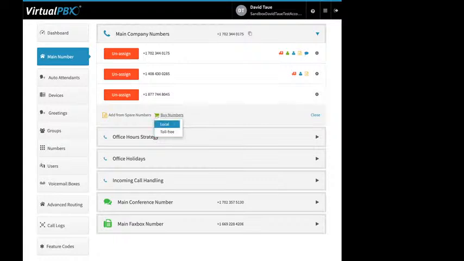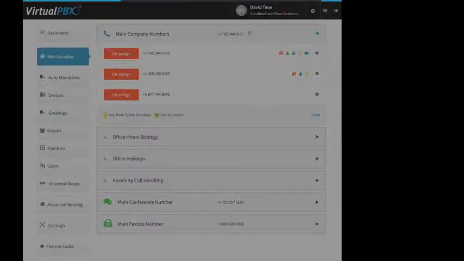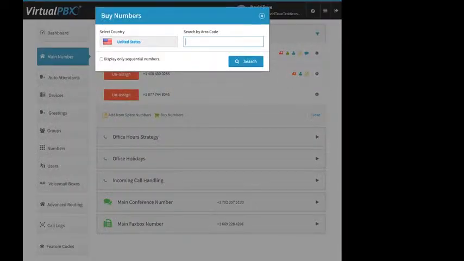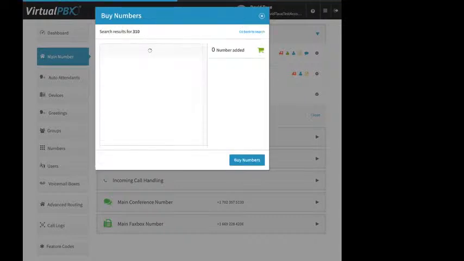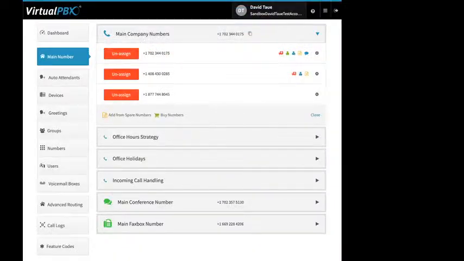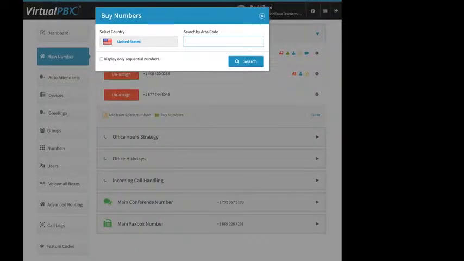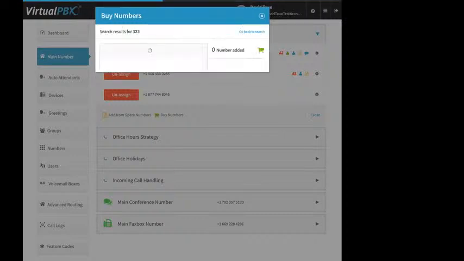You have local and toll free. So local, you need to know the area code that you want to look for. And just be aware that, especially major metropolitan areas, it's possible that the first area code you look up will return no results, right? There's nothing available. So then you need to look up the overlays for that area, or like the neighboring area codes, so like 323, for instance.